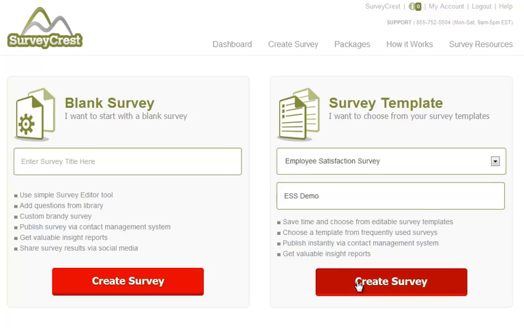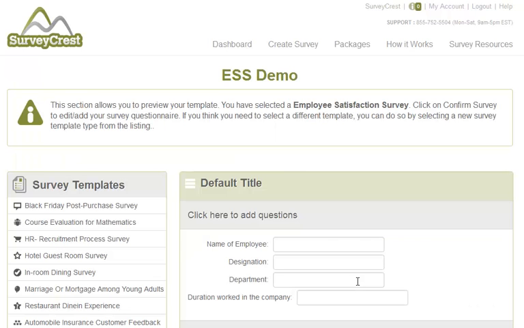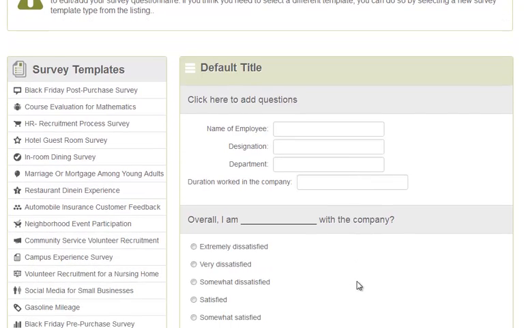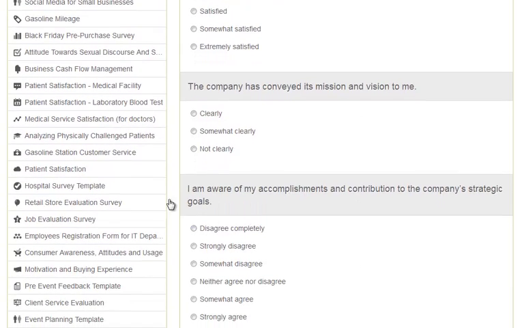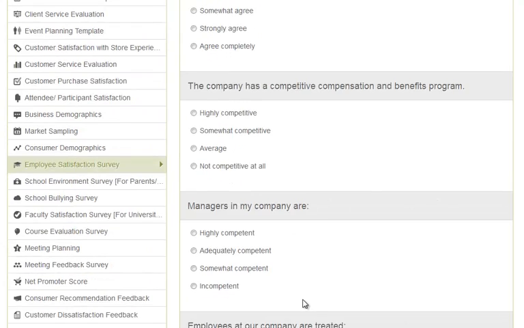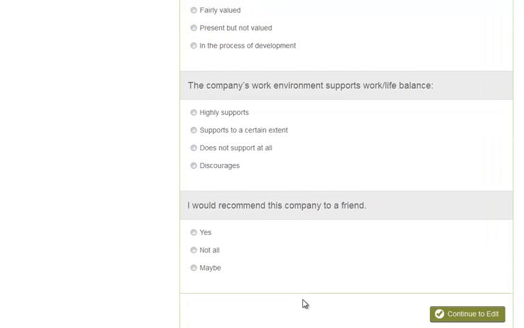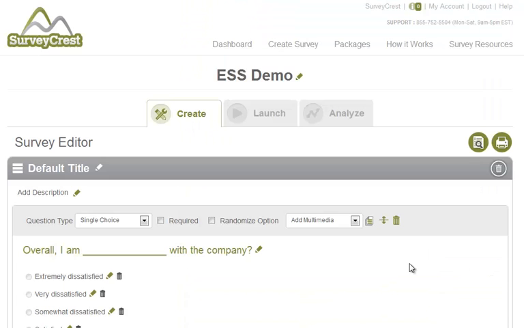You will see the Employee Satisfaction Survey questions on the right-hand side. If you don't like this template, you can easily choose another by browsing through the options on the left, or edit it. Once you're sure about your choice, click on Continue to Edit at the bottom of the page. You will now be taken to our survey editor. This is the place where you can edit your survey template according to your needs.